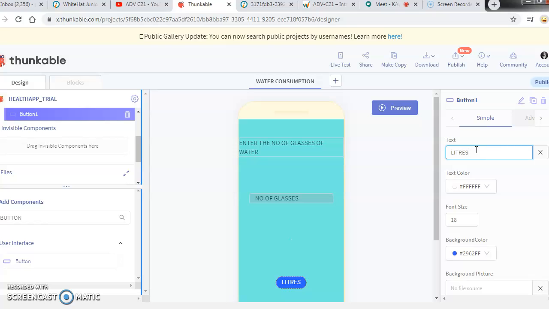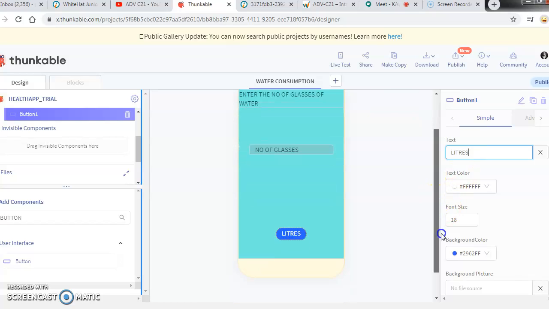Yes, right? 240. If you are going to convert the glasses of water, 1 glass of water is equal to 0.24. So 0.24 into number of glasses will give you liters. That is the formula. Now you are done with the design. If you want to change the color here, you can change the color also.